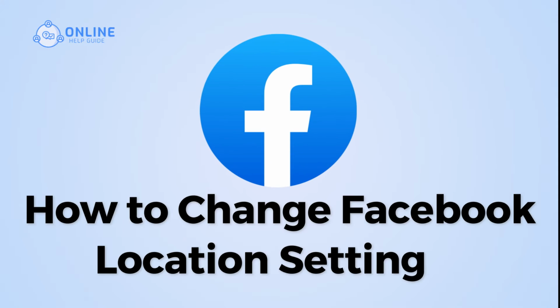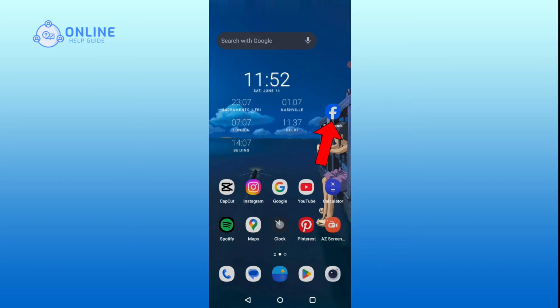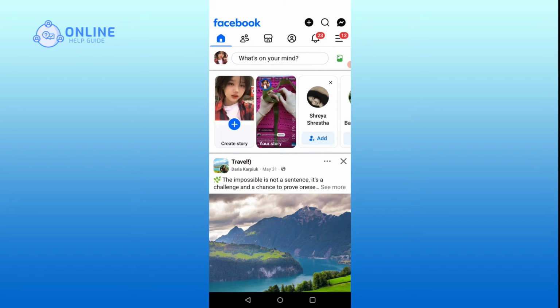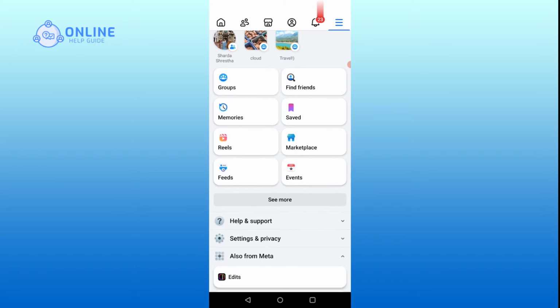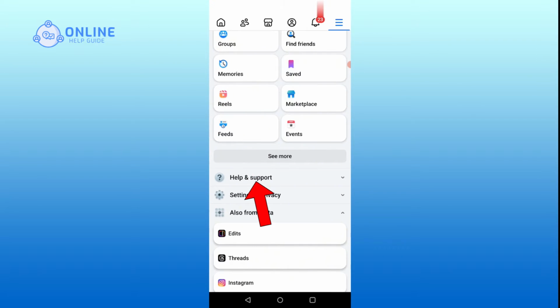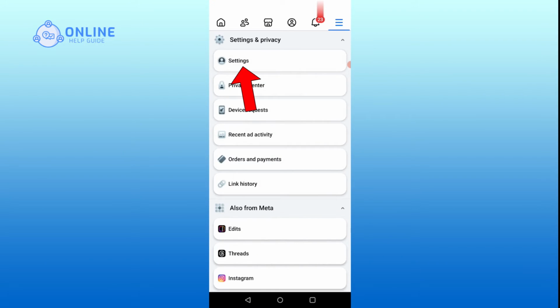In this video, I'll show you how to change your Facebook location settings. First of all, open the Facebook app, then tap on the menu icon at the top right corner. Scroll down until you see Settings and Privacy. Tap on it and then select Settings.